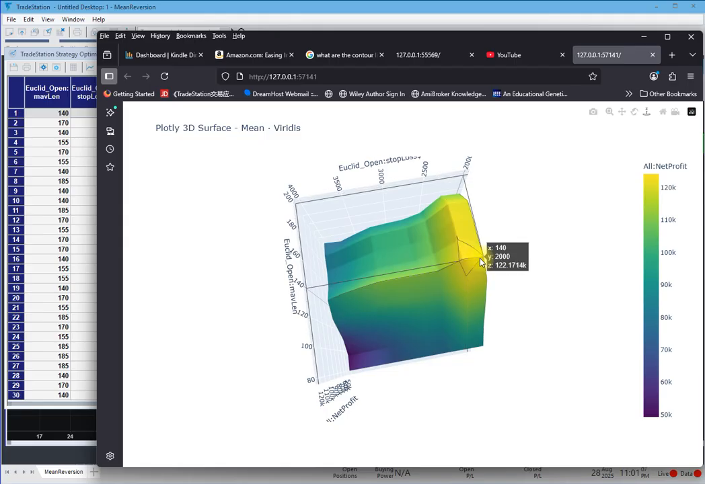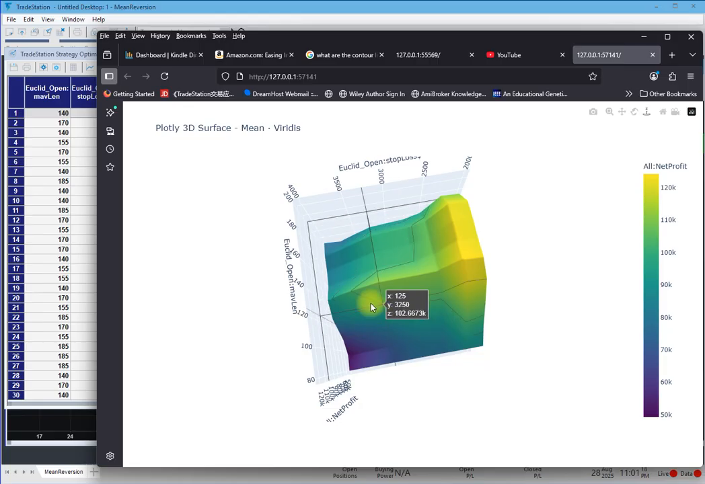So starting out with the 140 and the 2,000, you could re-optimize and say, hey, I want to fix these two parameters at 140 and 2,000 because I think they're going to be very robust. So that's really a cool feature, and that's what got me started. And I said, well, that's pretty cool.